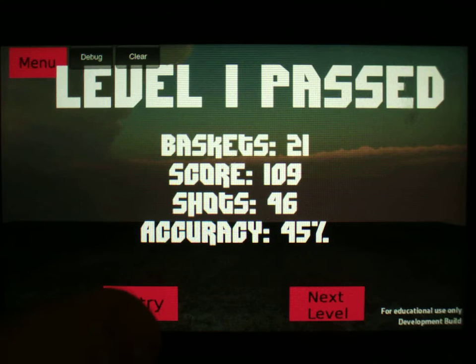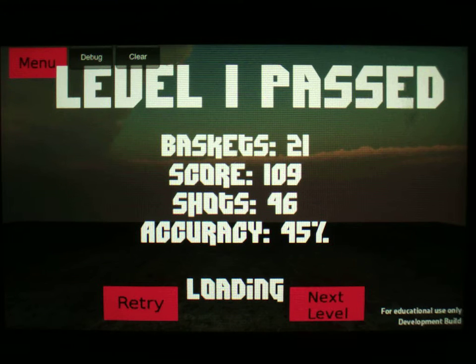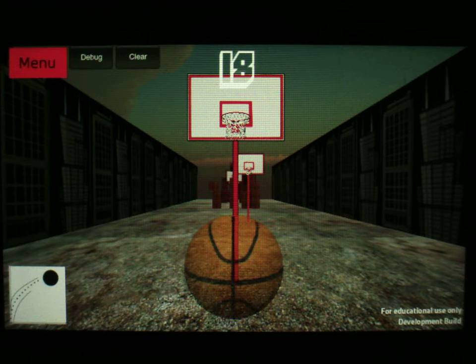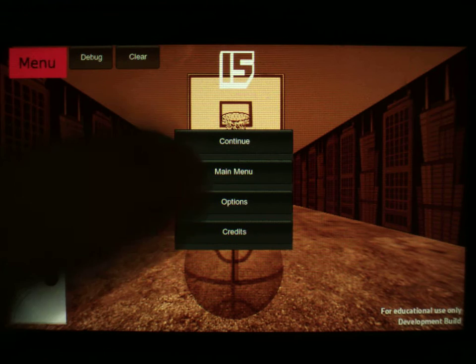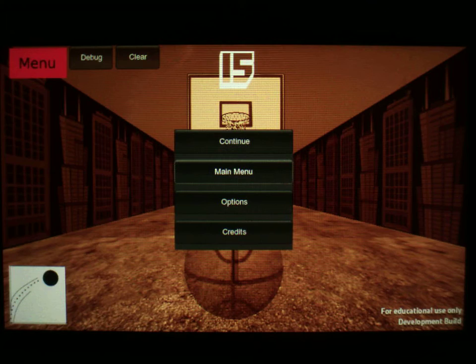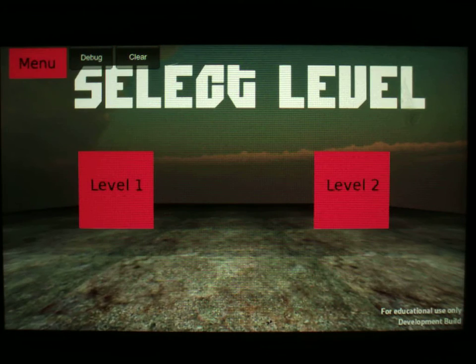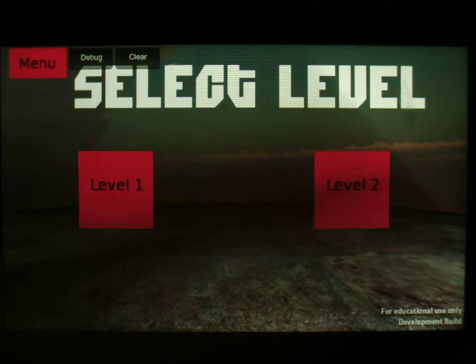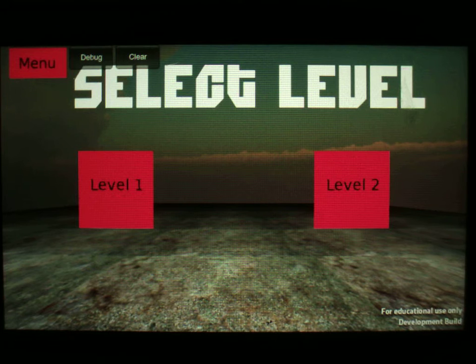So let's go ahead and do a retry, because maybe I want to try harder and get a better score or something like that. And let's go ahead and actually just say, I don't know, we give up and go to the main menu here. I can press the button. And now, if we go back here, you can see that level 2 is now unlocked.